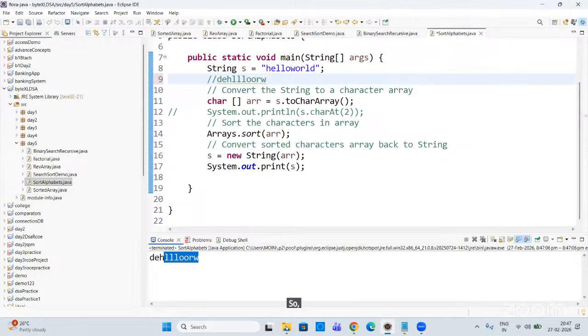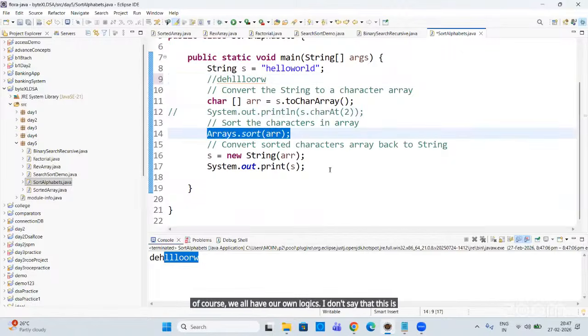So is this understood, students? Any doubts in this? Of course, we all have our own logics. I don't say that this is the only correct one. But of course, you can have your own way.